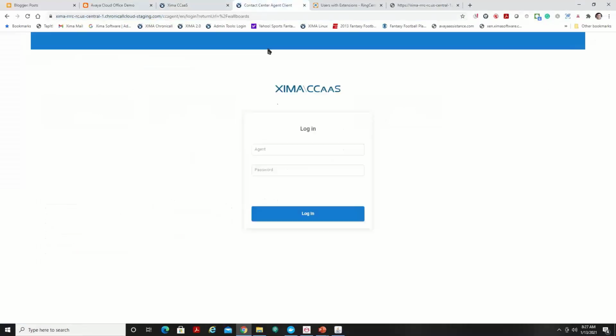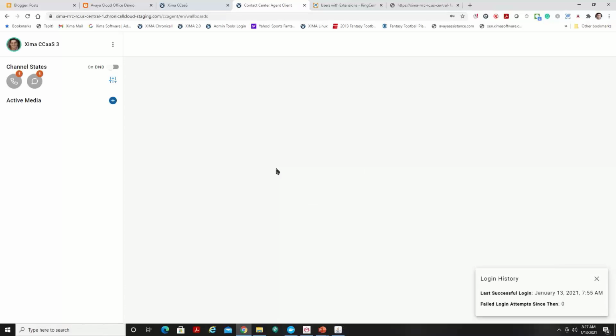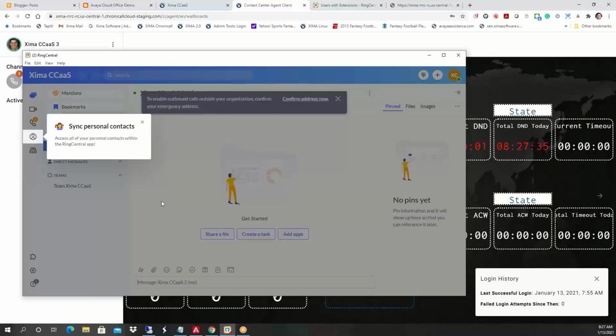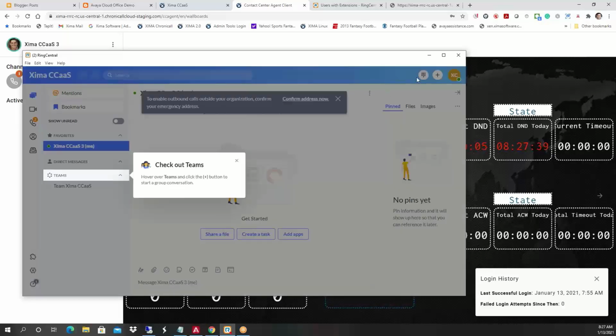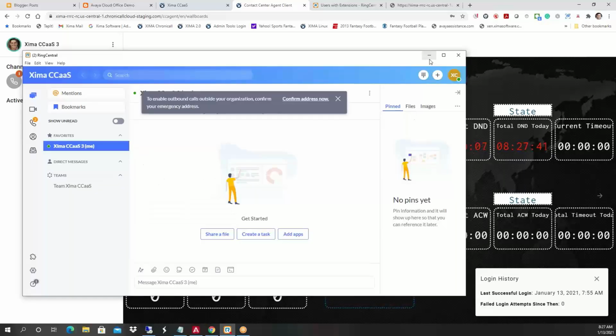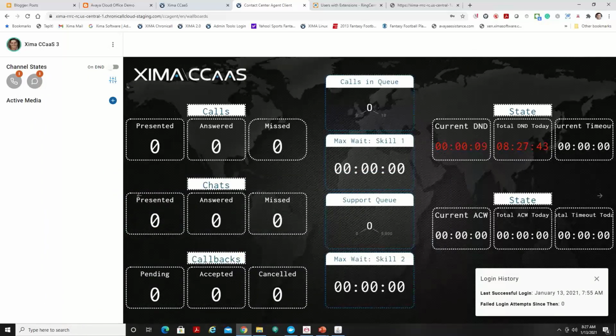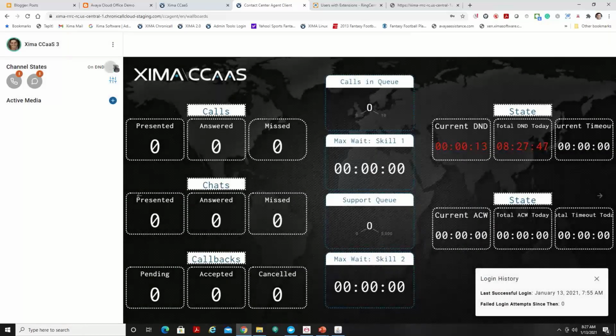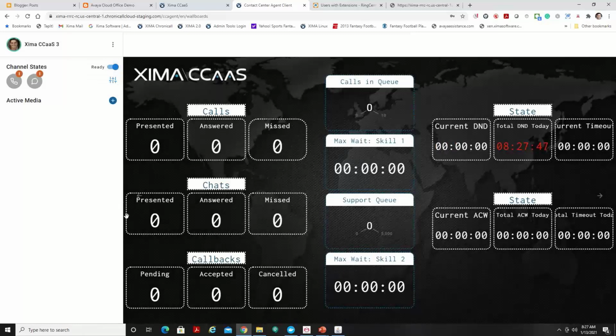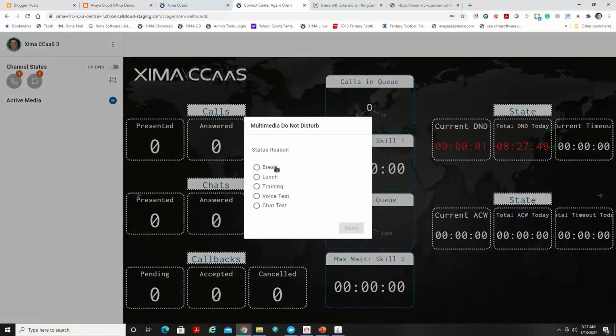Now the agents are also using a web login. So I'll go ahead and log in as my agent ID. I'm logged in to my RingCentral app here. Here you can see I'm logged in with that extension, Xima CCaaS 3. If I want to make myself available, I can log in and out of my skills. I can take myself off that do not disturb state, and that's going to make me available for voice calls or web chats. If I want to go on break, I can do that.